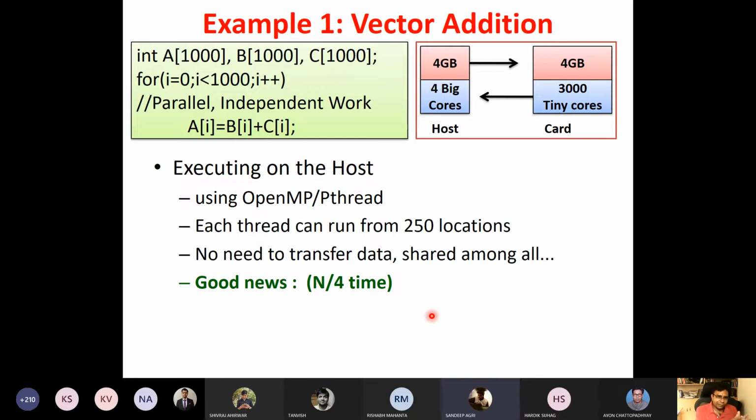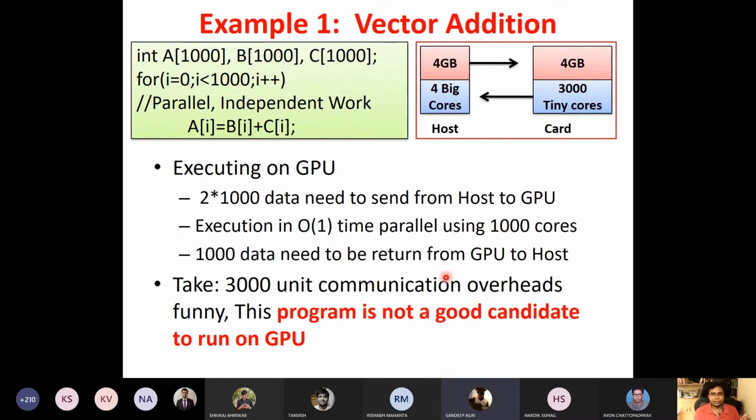For this vector addition code, using OpenMP is better than running on the GPU, because you need to transfer n data there and get n data back. Execution can be order one, but there is a huge communication overhead over it. So this application is not at all suitable for GPU acceleration.